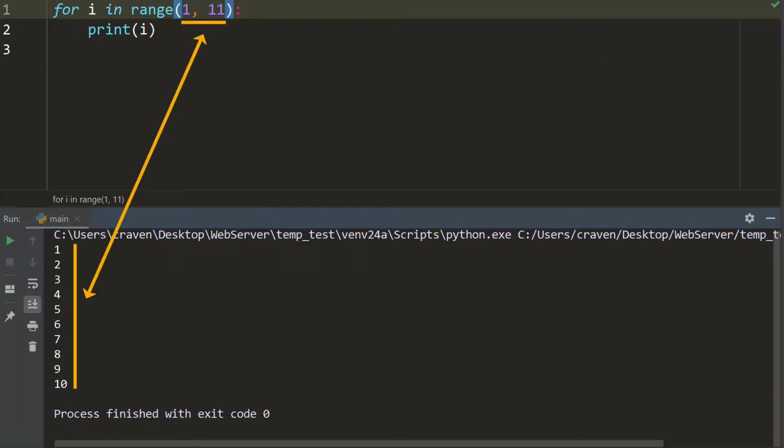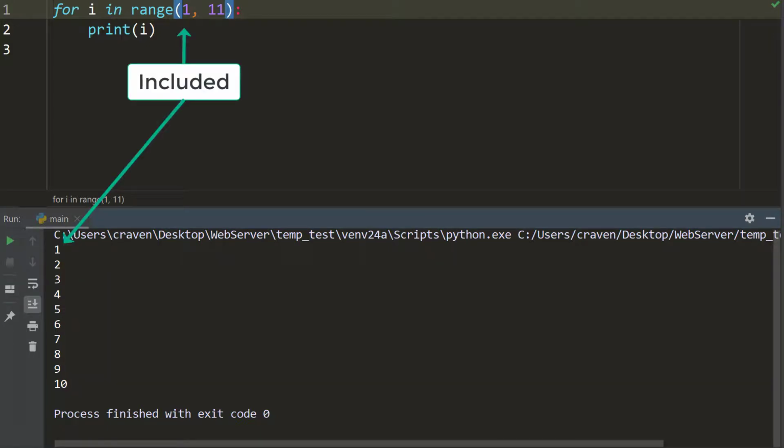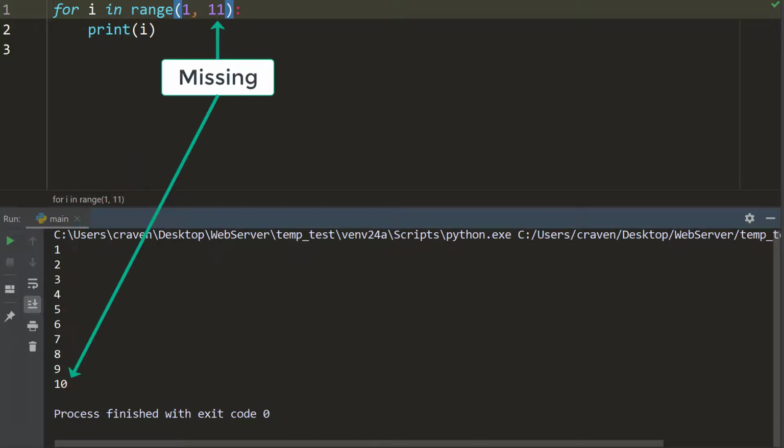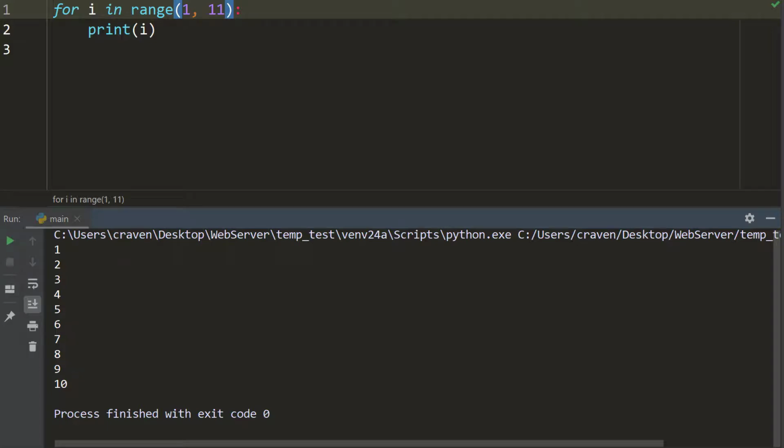It does take some practice to get used to the idea that the for loop will include the first number, but will not include the second. The example specifies a range of 1 to 11, and the numbers 1 to 10 are printed. The starting number 1 is included, but not the ending number of 11.